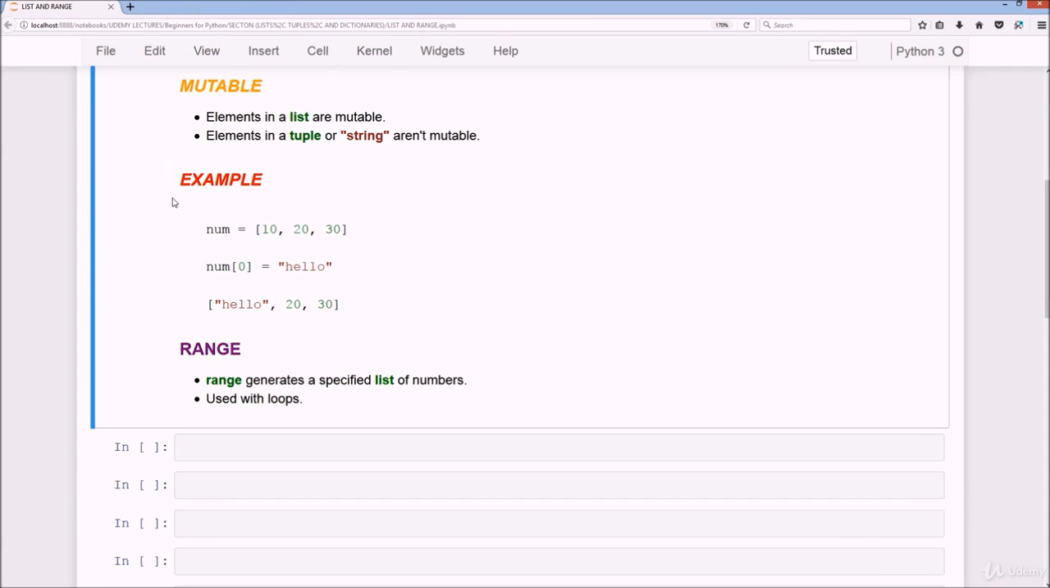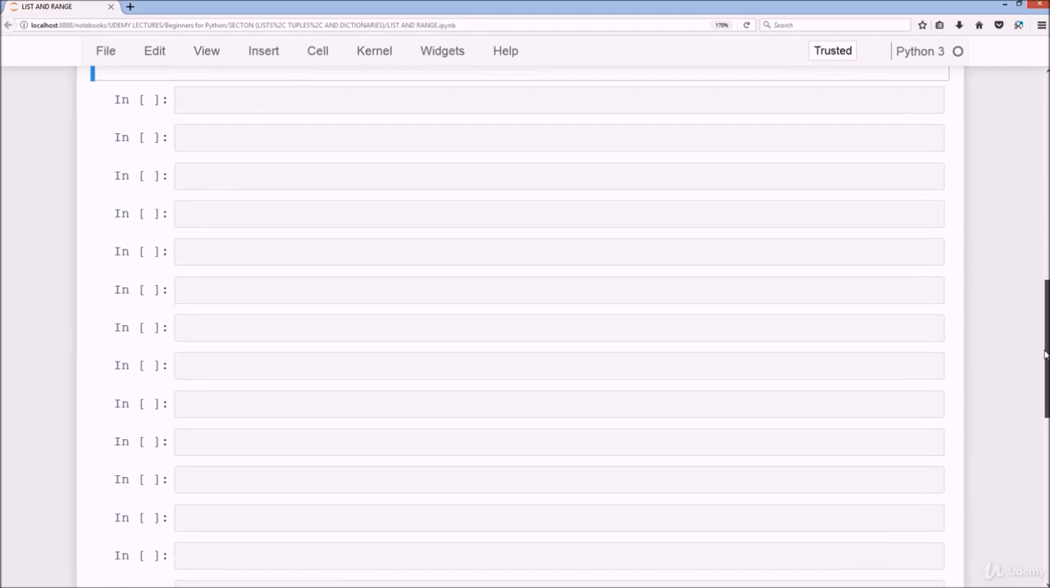As an example of mutability within a list, let's say we have num, which is the variable name for our list here, which contains three elements, which are 10, 20, and 30. And let's say we want to index by 0 to grab the number 10 and change that to a string of hello. As you can see here, we've reassigned the element to be hello as opposed to 10. And then lastly, we have range, and range generates a specified list of numbers and is used frequently within loops.